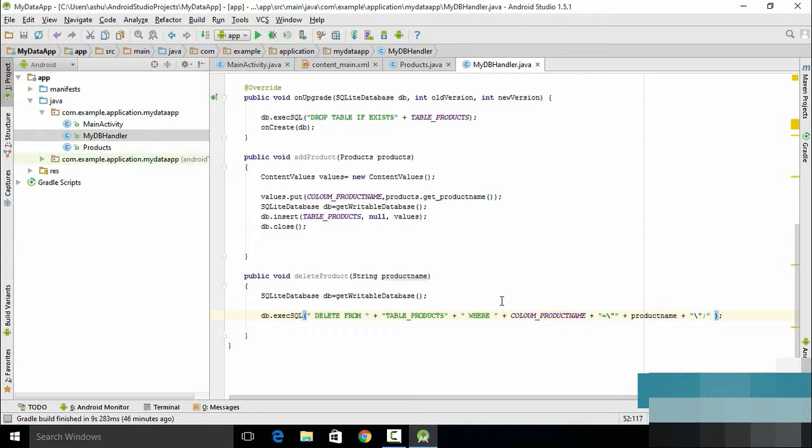So once this is done, we are pretty much done with the two methods, and only one method is remaining, which is for printing the database results, and we are going to cover that in the next tutorial.